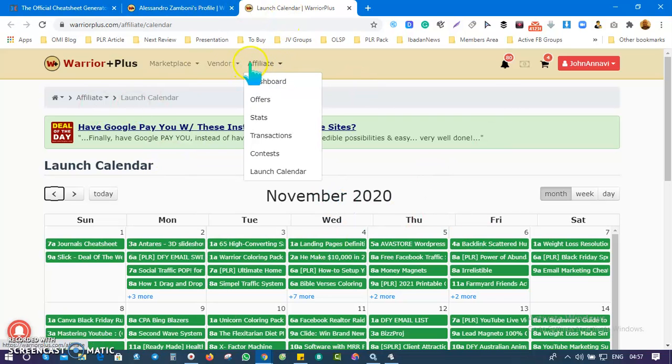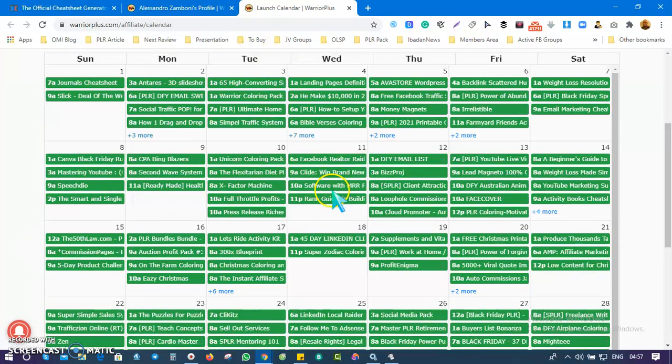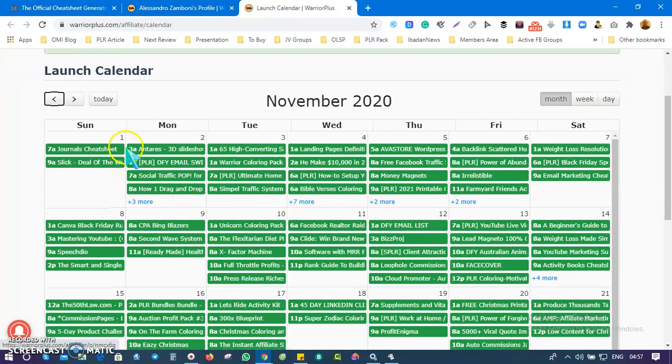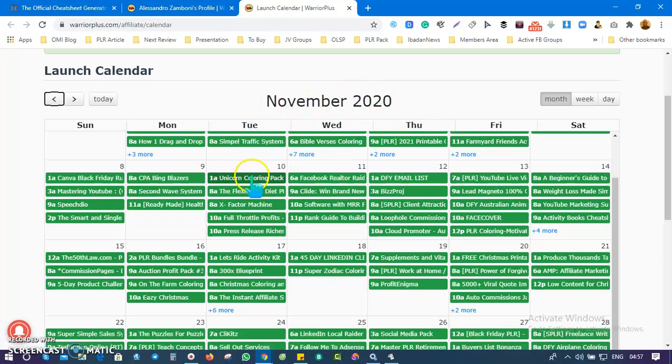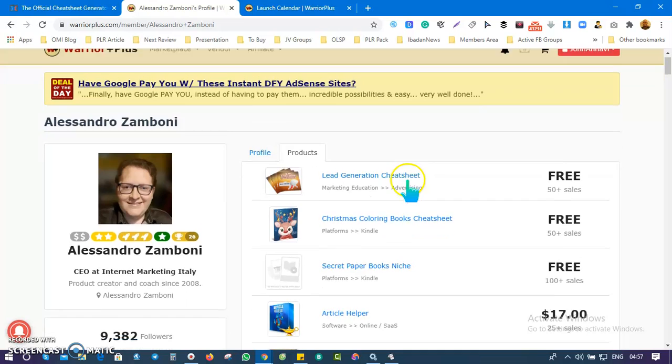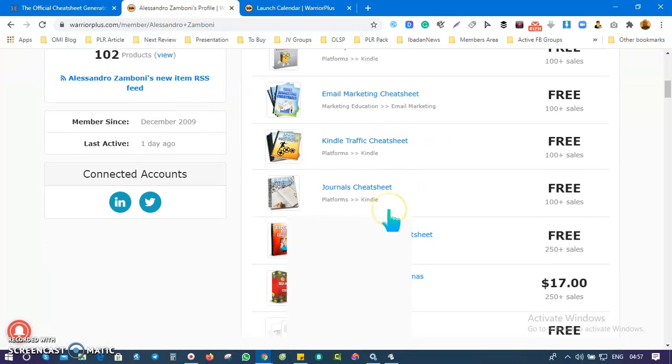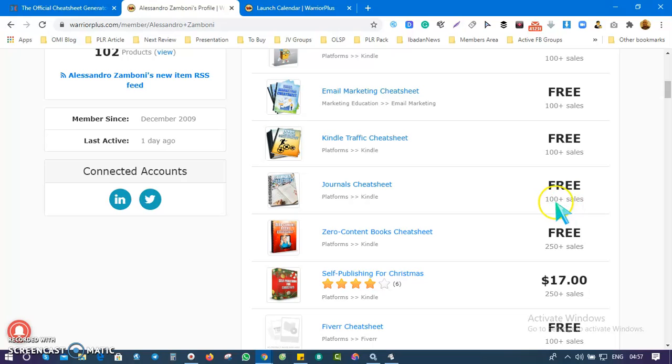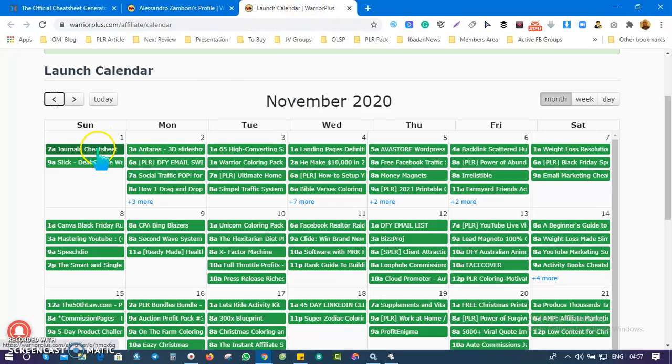When you log into your dashboard and go to launch calendar, it's going to bring you right to this page. Now you are seeing products launched every single day, offers that go live every single day on Warrior Plus. So this is last month, November 2020. You can see on the first it released a journal cheat sheet. So let's check that journal cheat sheet. You can see it got 100 sales. You can see 100 new subscribers with this journal cheat sheet.